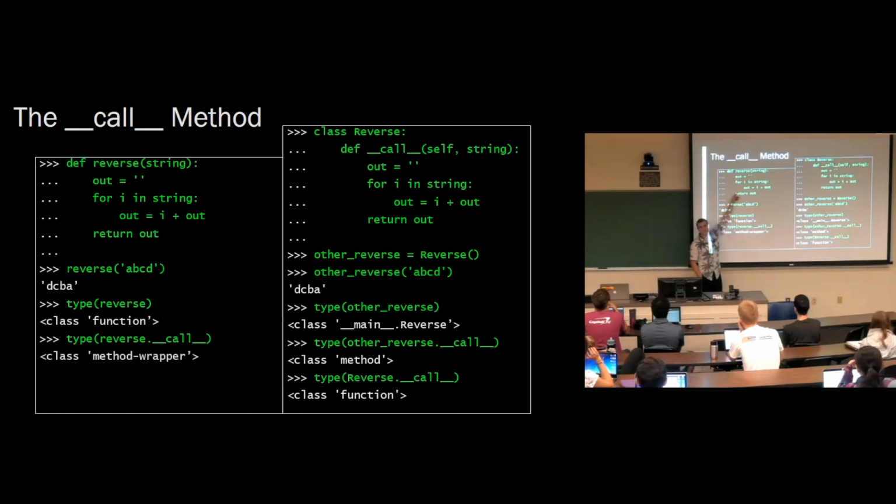Just because we didn't write a call method here, it turns out that if we write a function, like we did right here with the def statement, what we're actually doing is creating an instance of a function class, and that function class has this call attribute. So anything that's callable in Python, anything that you can put some parentheses after and call, will have this attribute, .dunder call.